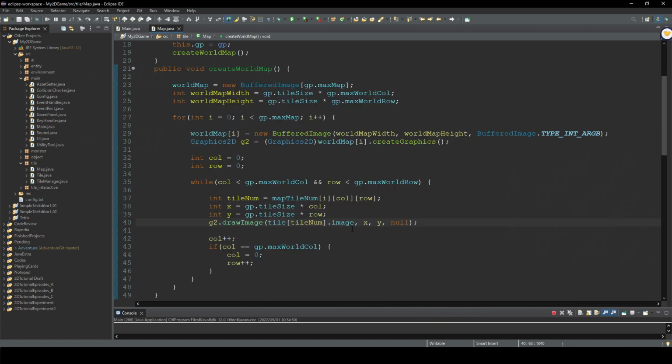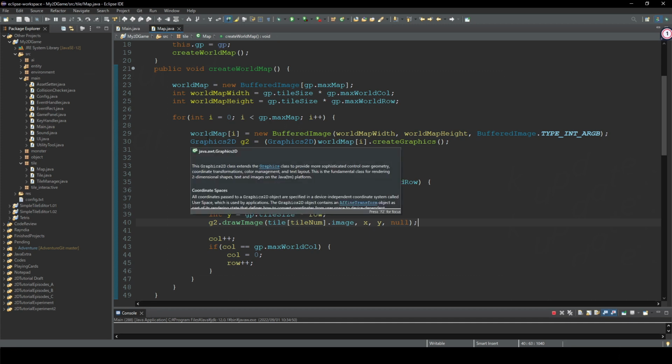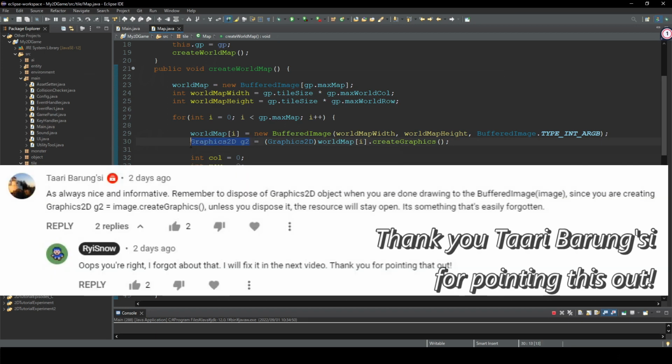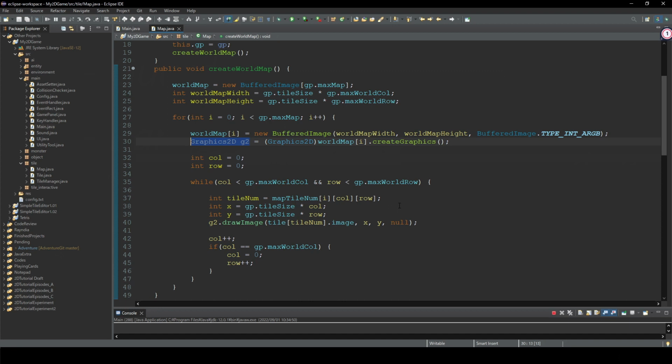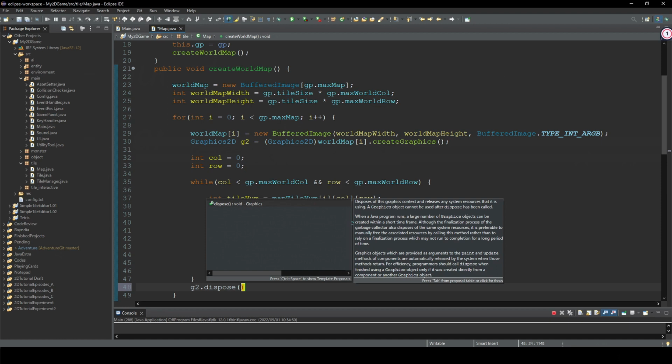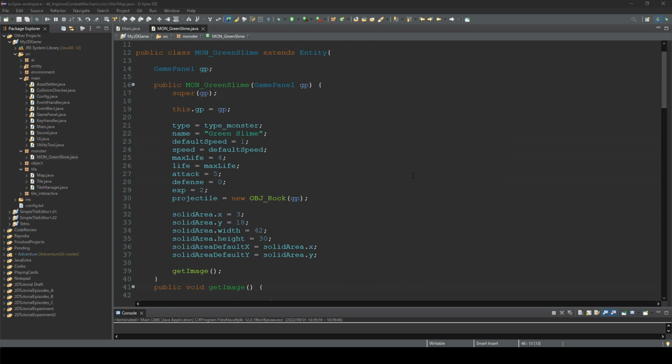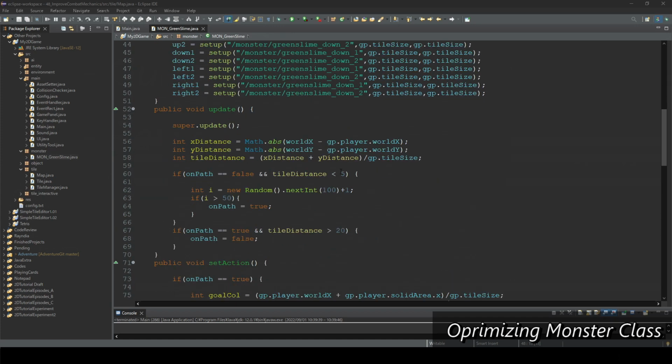When I created this world map buffered image in the last video, I forgot to dispose this Graphics2D object. So the program still works, but it's definitely better to release its resources by disposing it, since we are not using this object anymore. So that's the update.